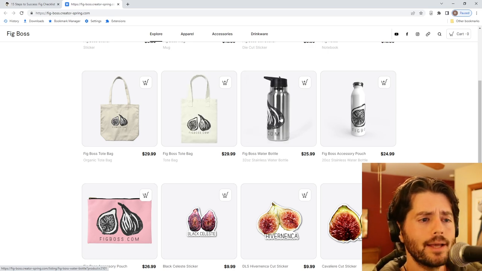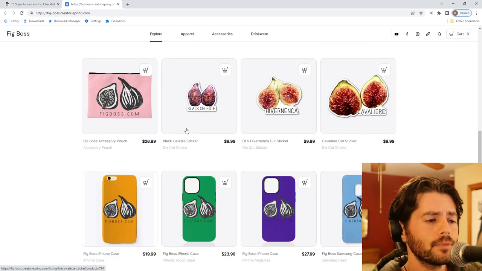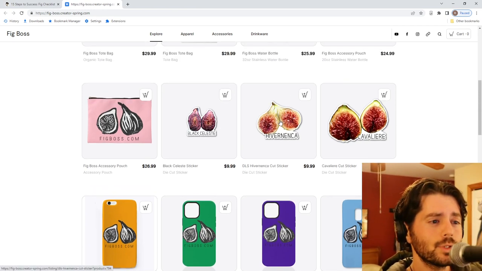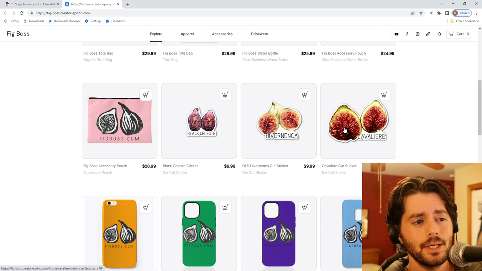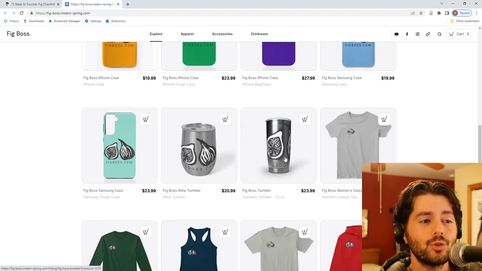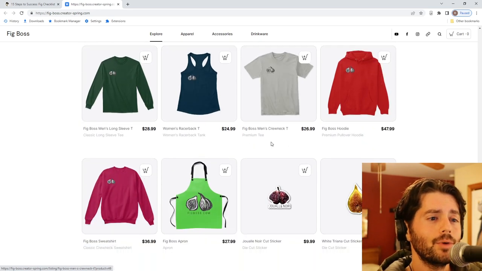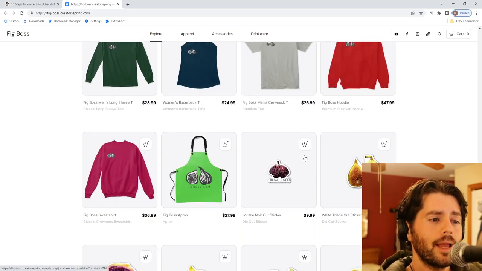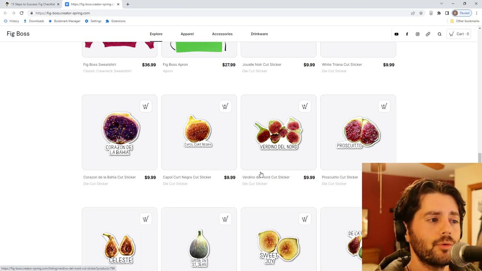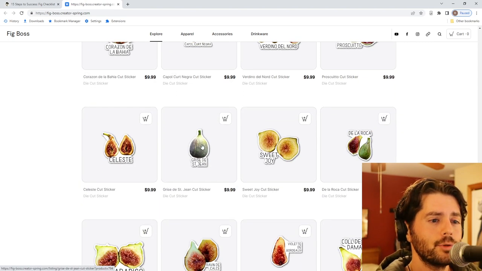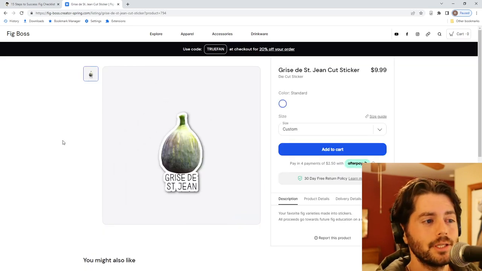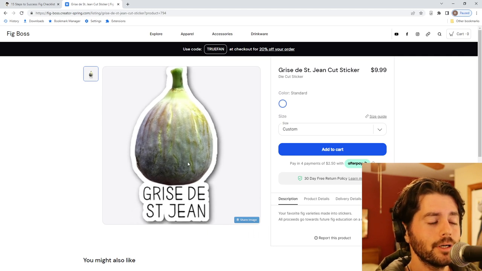We also got bags, water bottles, iPhone cases, different phone cases. But what I think is really cool is actually these stickers. And so we have a lot of stickers, but depending on the variety itself, I've made so many stickers. We got shirts, we got hoodies, we got sweaters, we got aprons. And then look at all these stickers I've been creating. They're beautiful. Absolutely beautiful. Here's one that I would say is probably the most beautiful, Grease Day St. Jean. And so this sticker is just stunning.